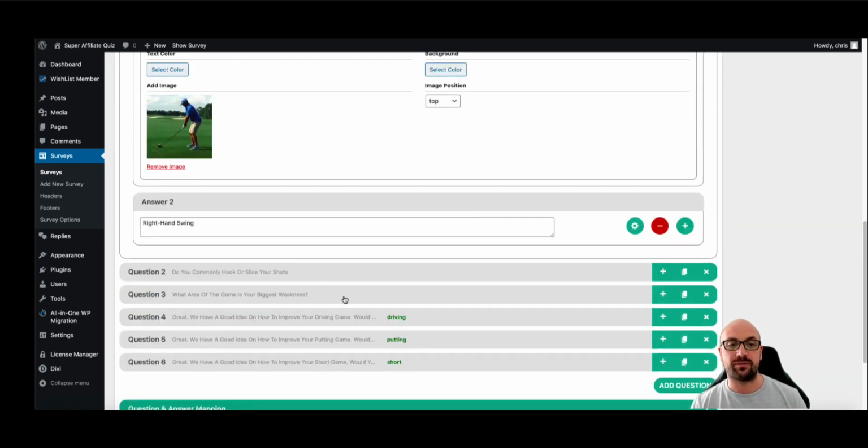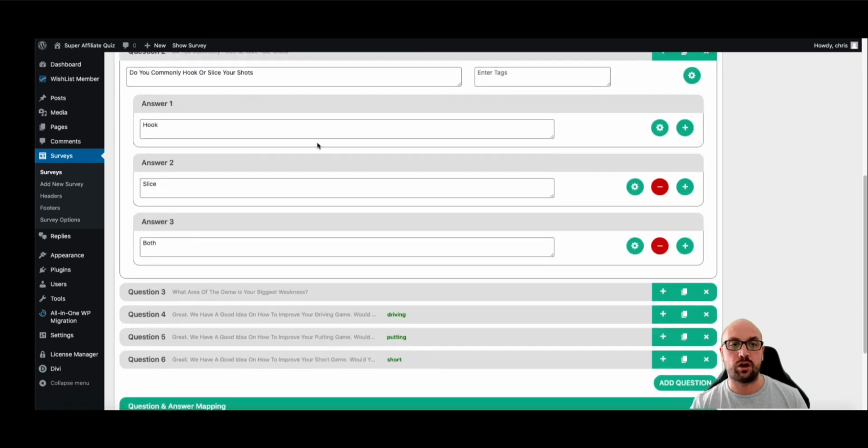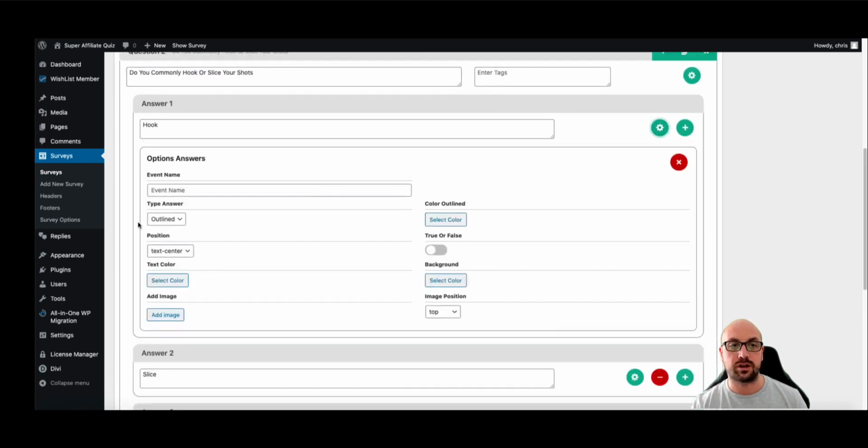And this is the same for every single question, hook or slice your shots. So if I put in hook shots, if anyone clicks in hook shots, it will build out a custom audience for people who hook their shots. So what does that allow me to do? Well, it allows me to dial in my ad campaigns. Now I can go and run a campaign and say to people, hey, for anyone who hooks their shots, I've got 3 tips you can implement straight away, which is going to resolve the problem, okay?